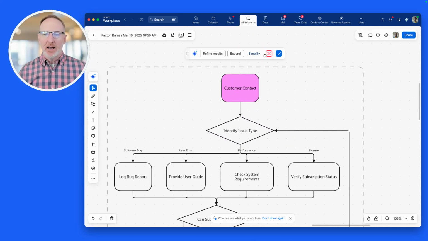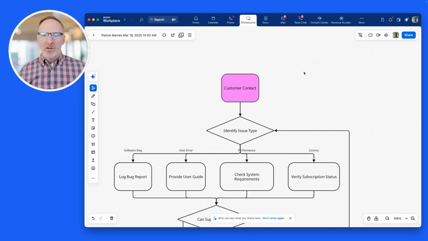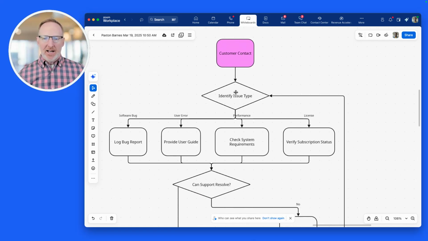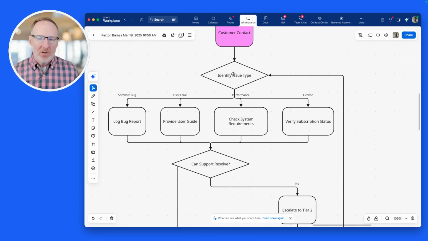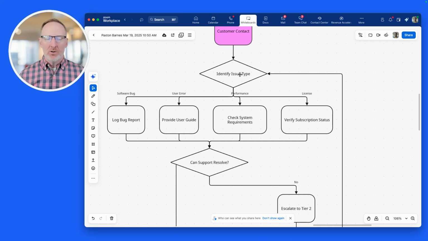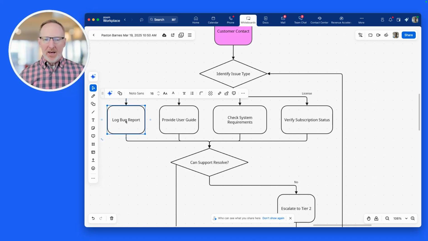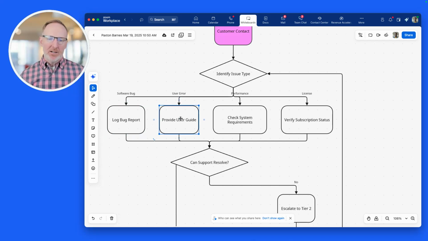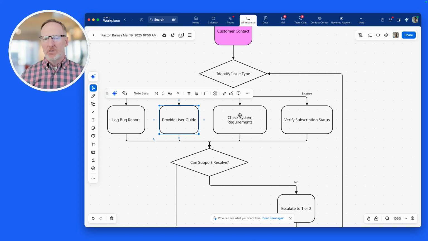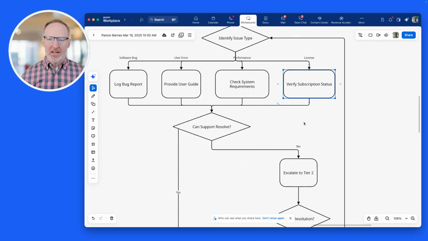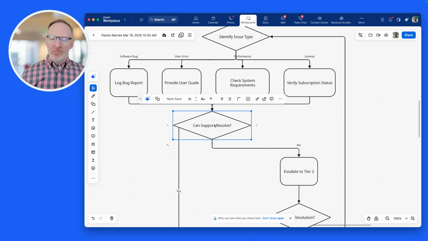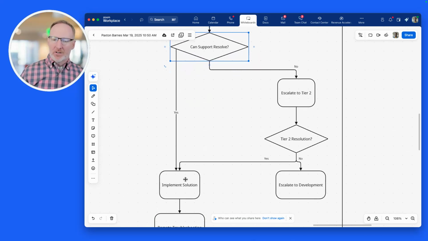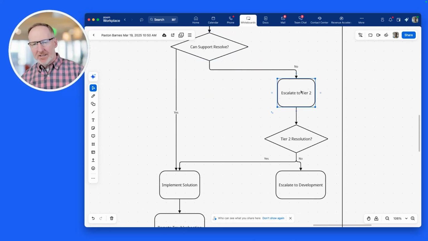I'll go ahead and accept this. You can see I have the customer contact. We can see that the issue comes in. We've got to verify that issue. And then there are different paths we can take here. We can look at bugs. We can look at the user guide to do some self-service. Checking system requirements, subscription status. So once we've gone through all that, can we resolve it or not? If the answer is yes, great, implement the solution. If not, we escalate to tier 2.